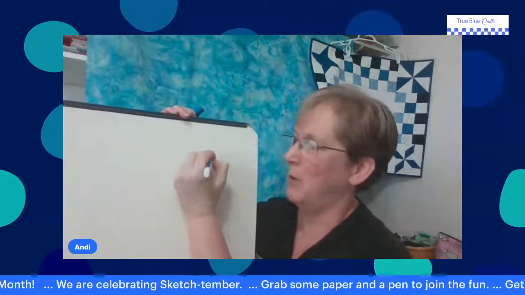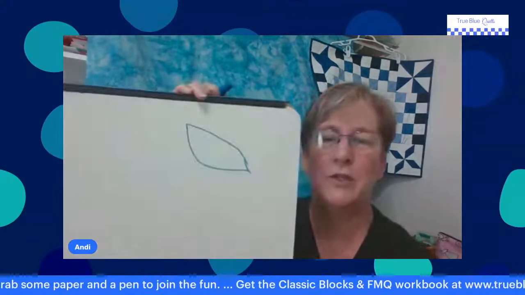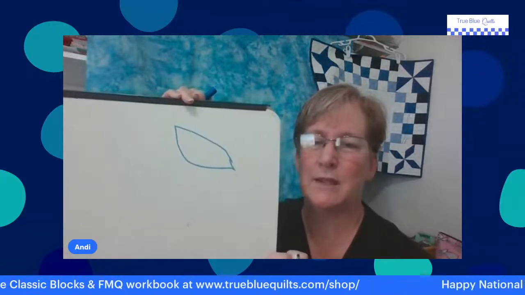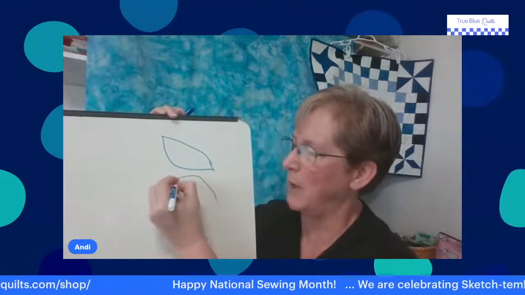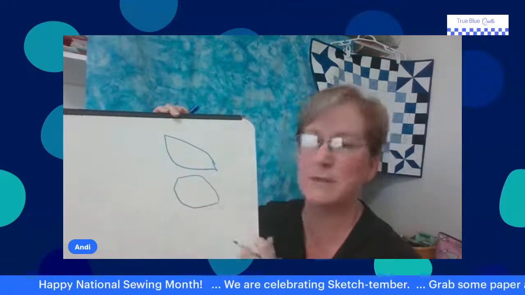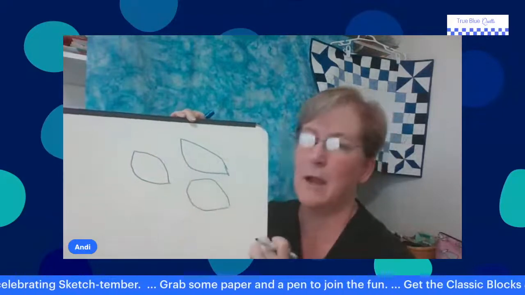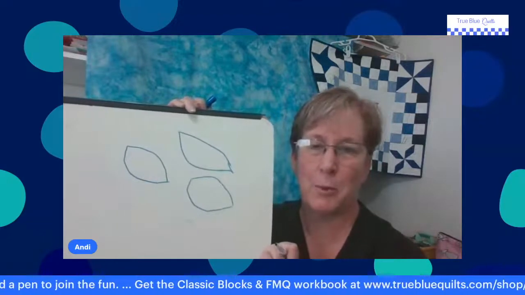So imagine a football. We've got a nice oval there. I needed to get my points a little better on the tip. So just practice that oval shape. Curve up and then symmetrical back down. So curve up and curve back down. And we've got that basic football shape.